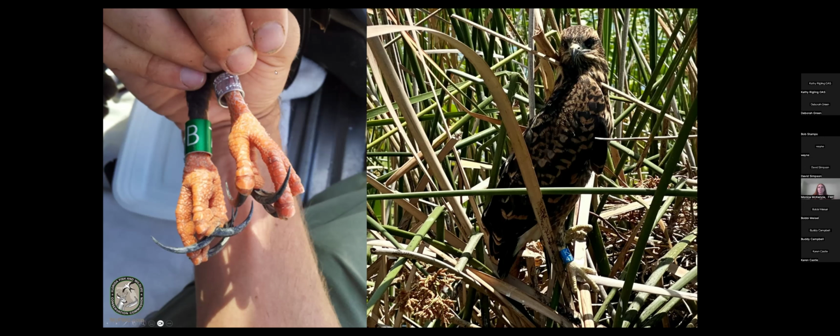The birds also receive a metal band, the silver band here, that's issued by U.S. Fish and Wildlife Service. That is not a field readable band. There are multiple digits and letters on that band, so usually you can't read those unless the bird is in hand. But that's part of the monitoring program that's run by University of Florida.